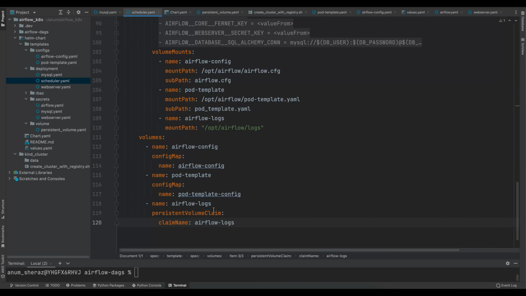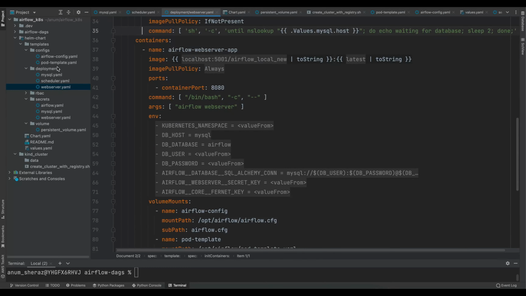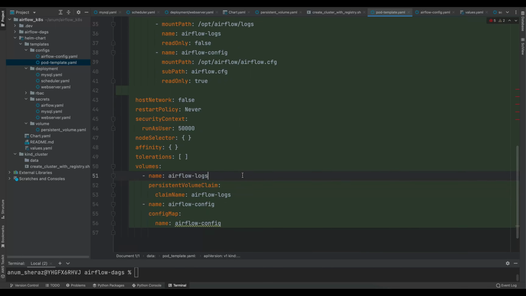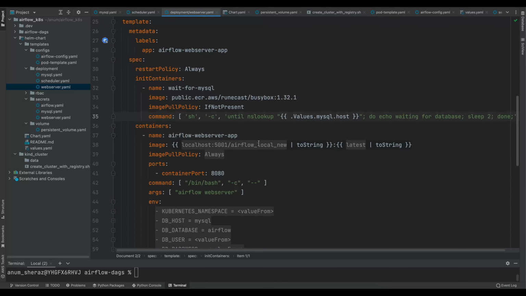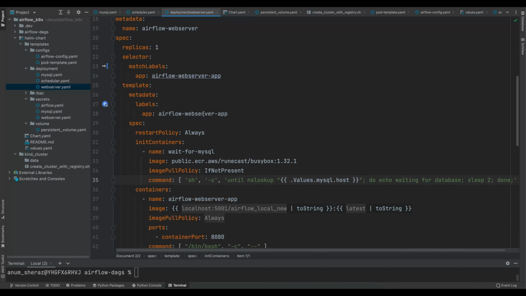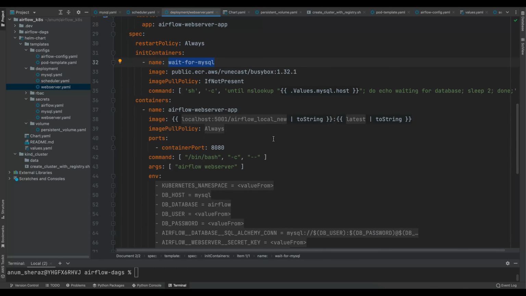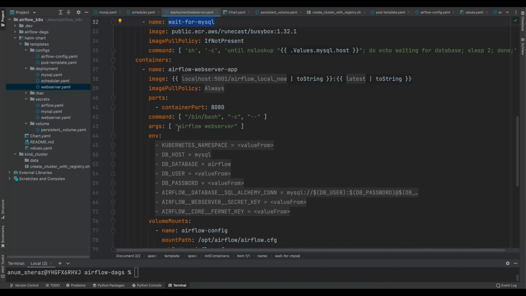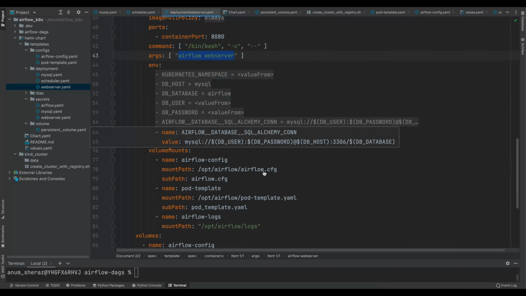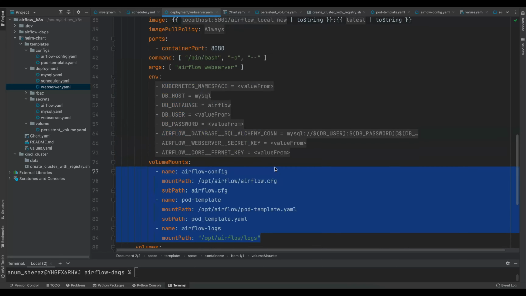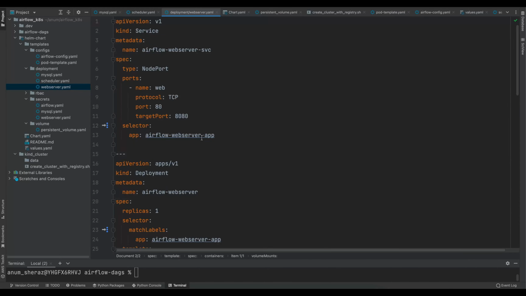We attach these volumes with the Airflow scheduler, web server, as well as the worker pods which are going to run. And the web server definition is pretty much similar to the scheduler. We have this deployment in here. We have an init container which waits for MySQL to get ready. And then we have the main container which actually runs the Airflow web server with all the required environment variables and all of the volumes required. This is a web application, so it does need a service that is going to provide this pod an IP address where we can access and view the Airflow dashboard. The container port is 80 and the exposed port is 8080. And that is pretty much it.